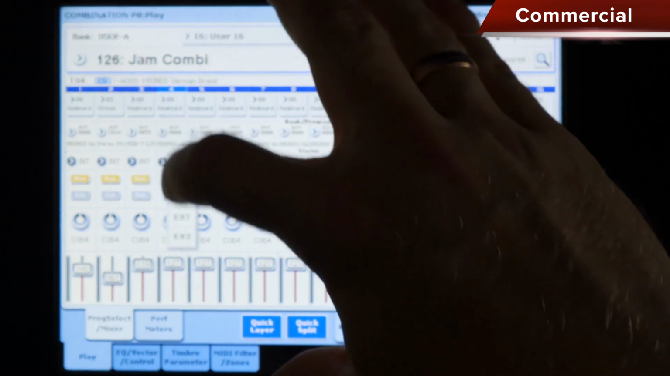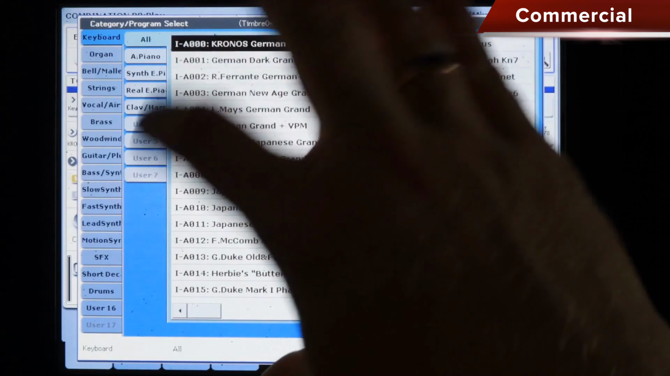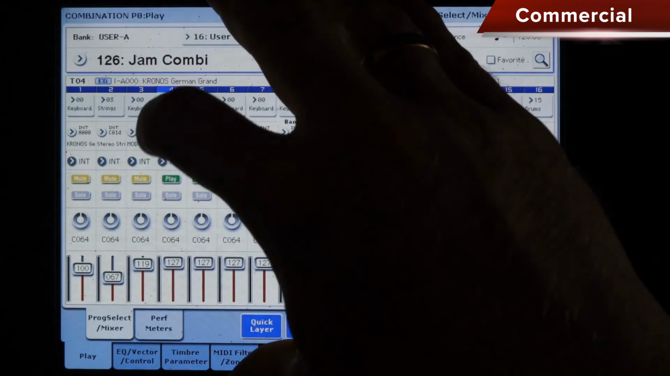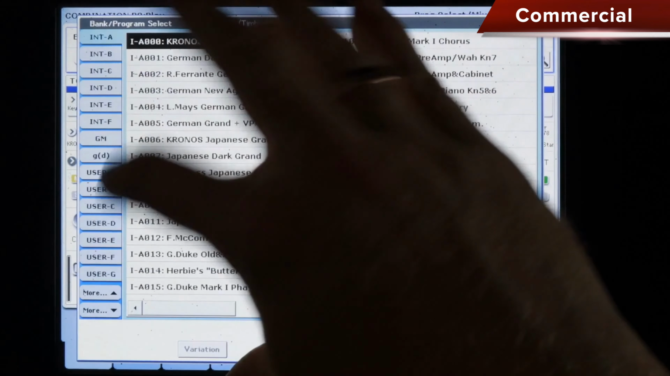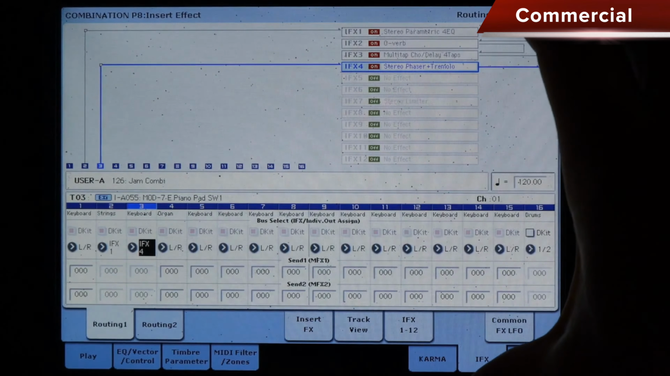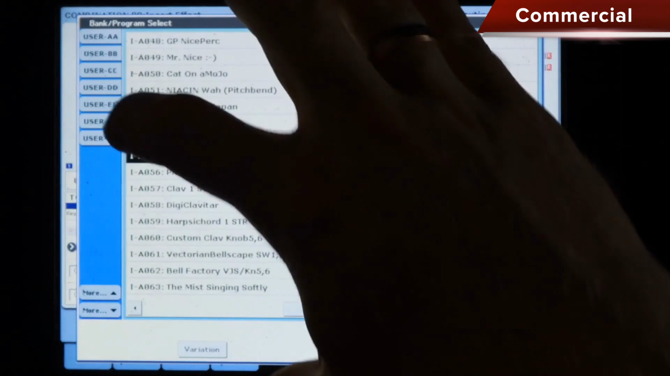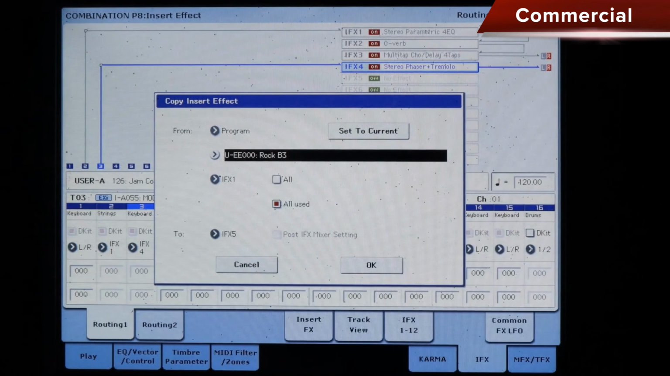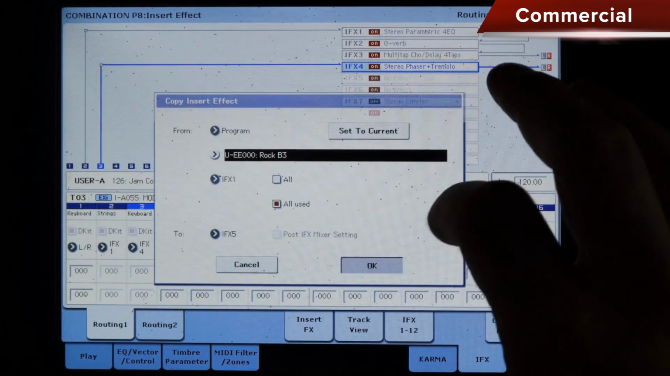Then an organ can still be very useful. You can take whatever you want. Everyone can, of course, choose their favorite. I have programmed a rock organ, and it definitely needs effects. I will show how to use the effects in another video.